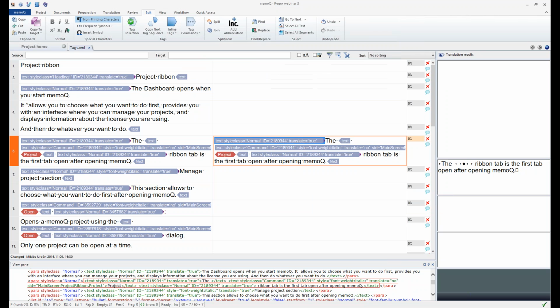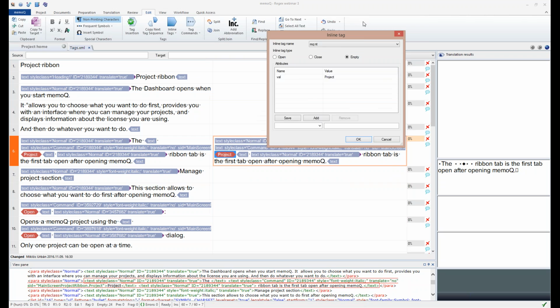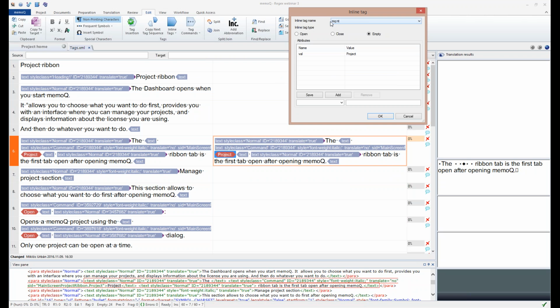Now I show you the difference in the project. Here you can see that the tag name is different. It's not project, it's meQ:NT. So this is something different, and we have to search for this. It has an attribute called val, and that has a value that is project. So that's a bit different in how it works for these.